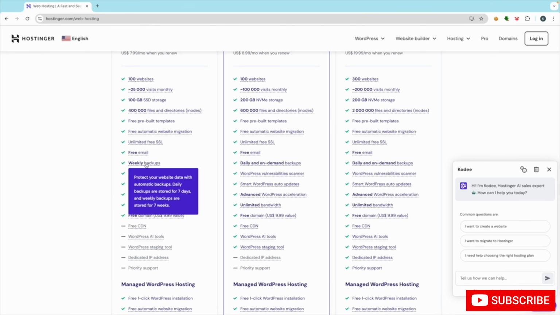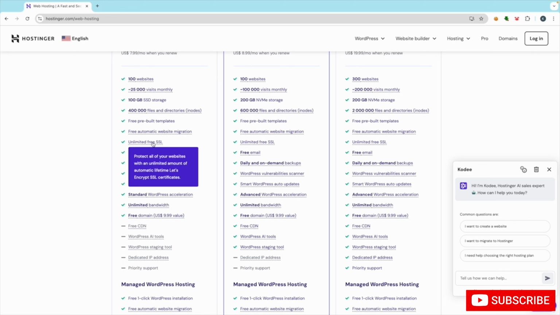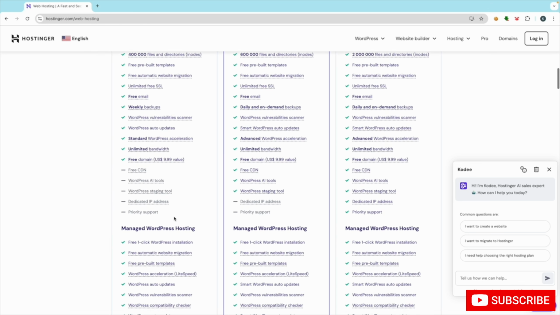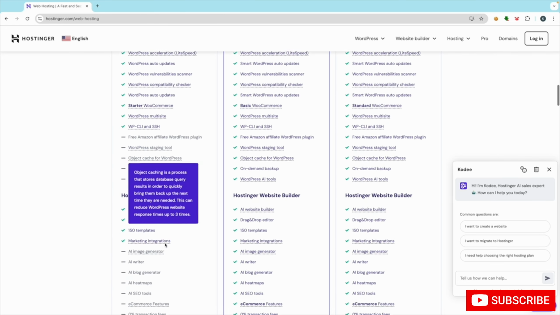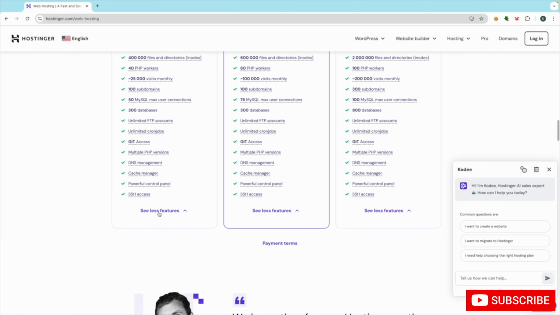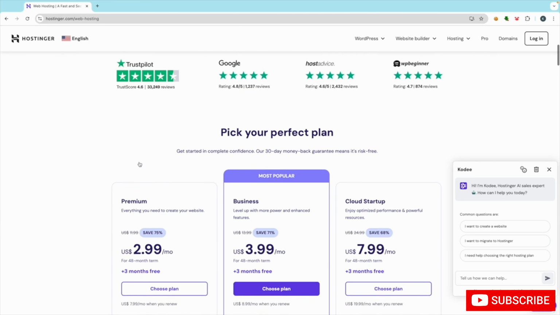You will get weekly backups, free emails, and free SSL. What is SSL? Whenever you click on any website, at the top you will see the connection is secure, and that is because of SSL. You will get unlimited SSL absolutely for free. There are plenty of other benefits as well, but let's not go into them for now. Let's just pick up the plan.